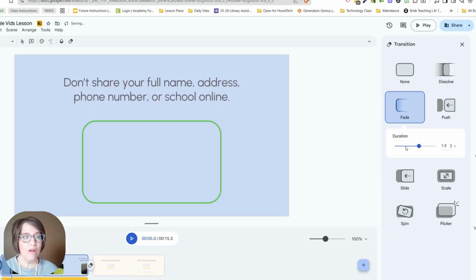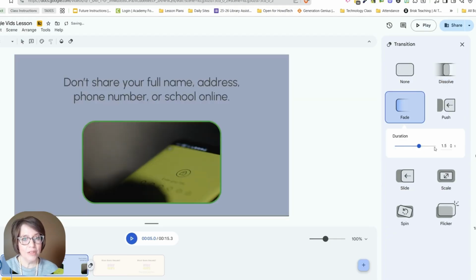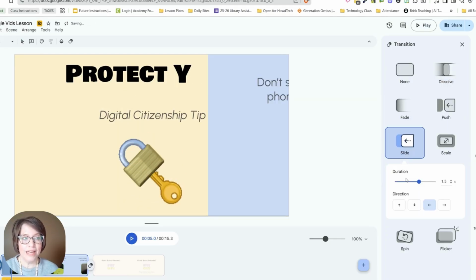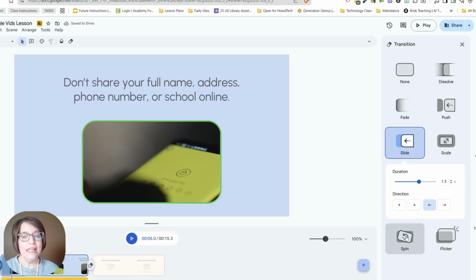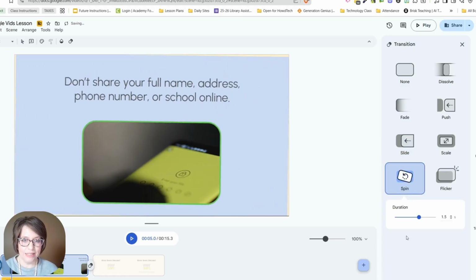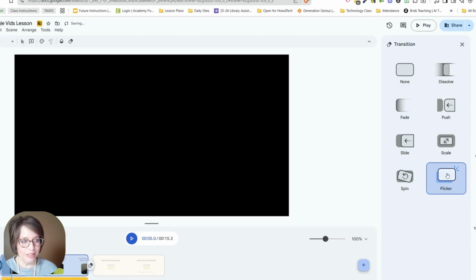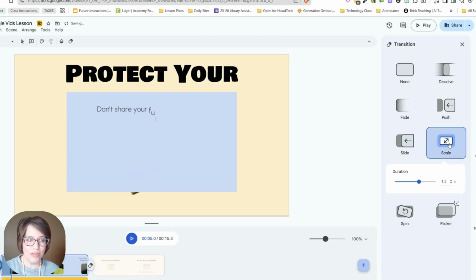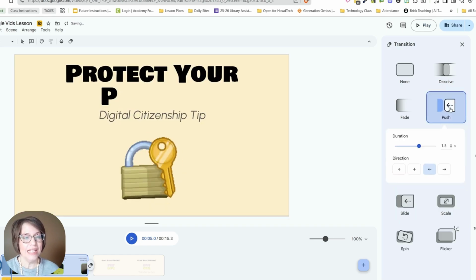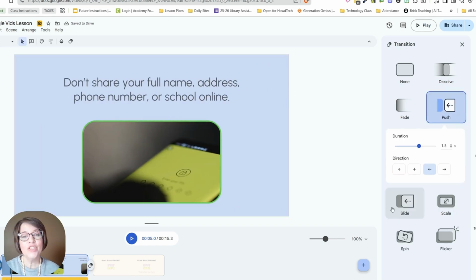That's dissolve. This is what fade may look like. This is what slide can look like. This is what spin can look like. Flicker, scale, and push. You can change the duration. We can also change the direction.